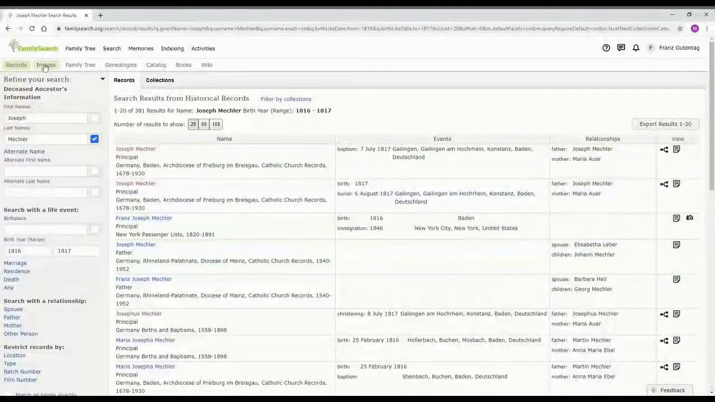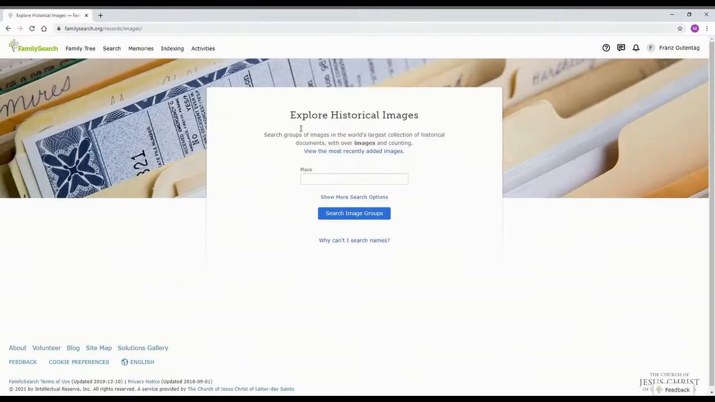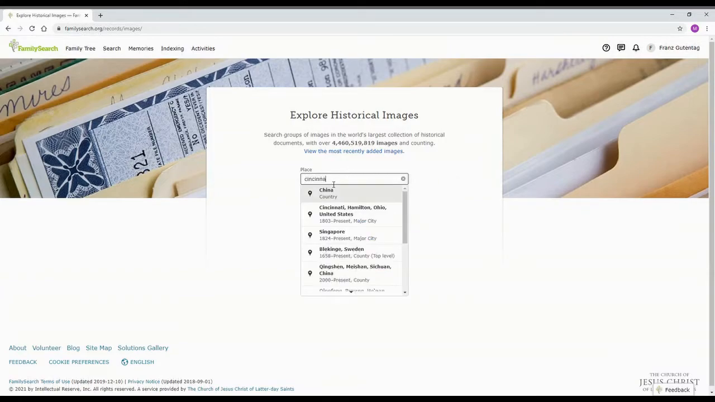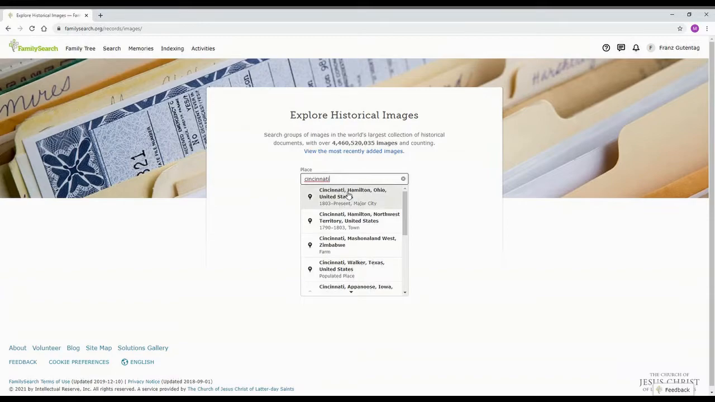It's a great and really easy to use tool. You can narrow it down with other information that you may have. You can use image search to look at images for different places. So we're going to type in Cincinnati, Hamilton, Ohio, and search image groups.